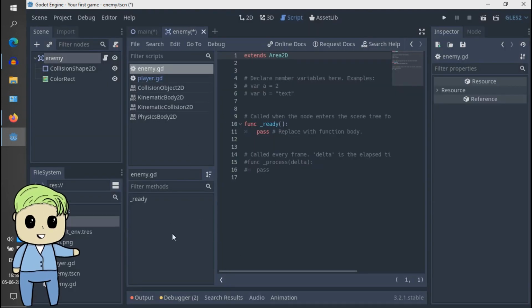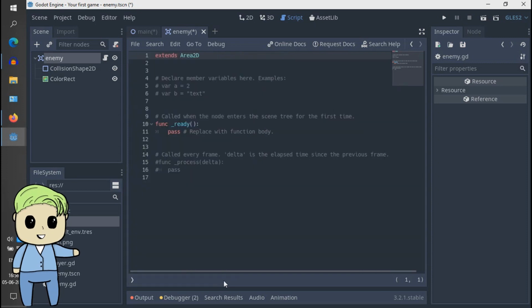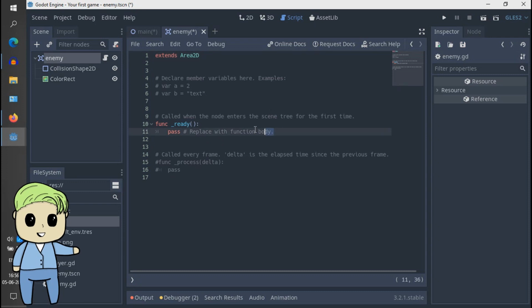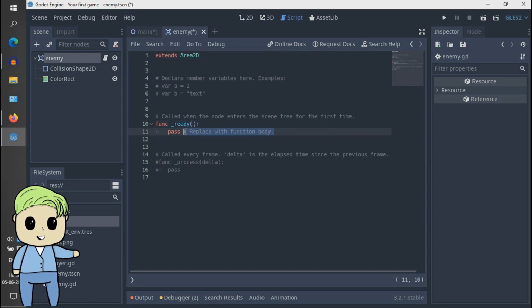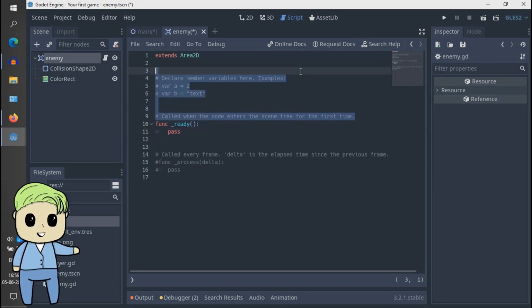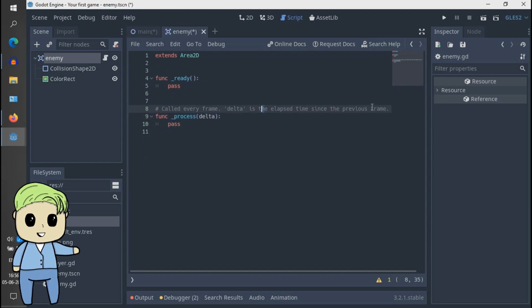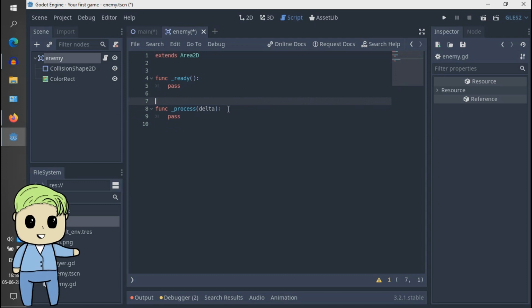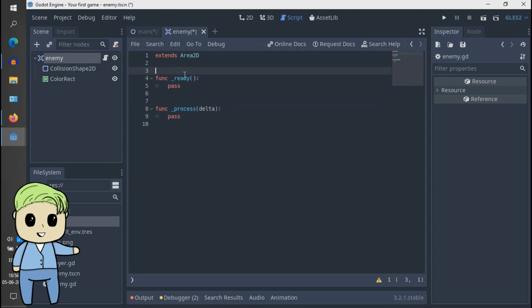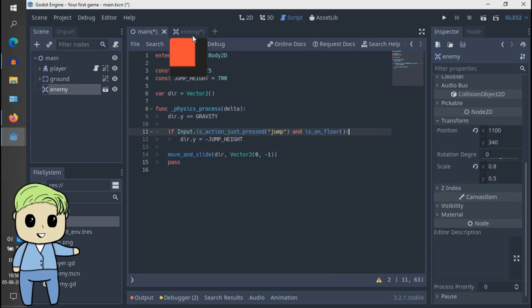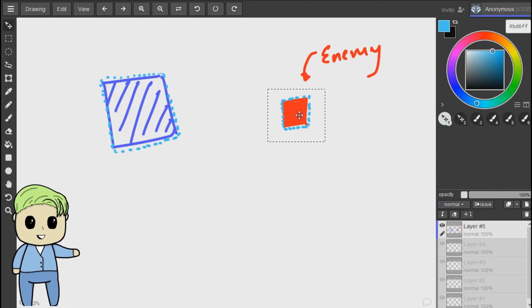We're going to close this left panel by hitting this arrow button right down here. We'll keep that ready for now, but we're going to delete these comments. We will be using the function process, so I'll keep that and delete this thing. What we need is for the enemy to keep moving, right?